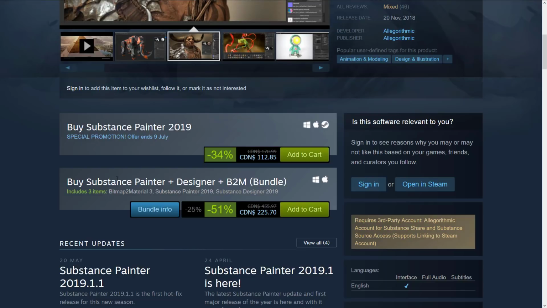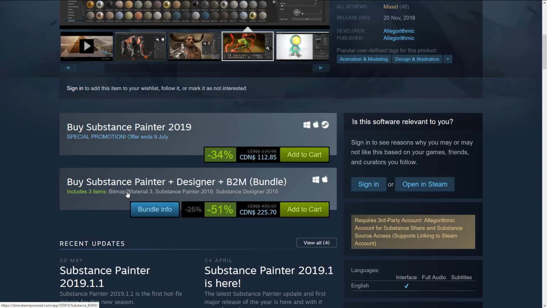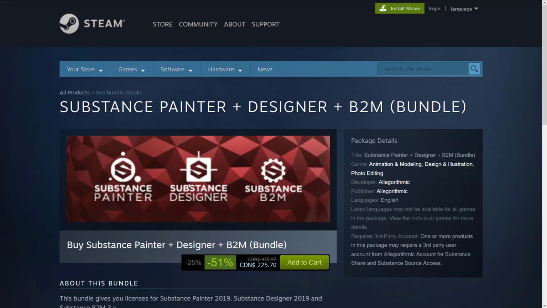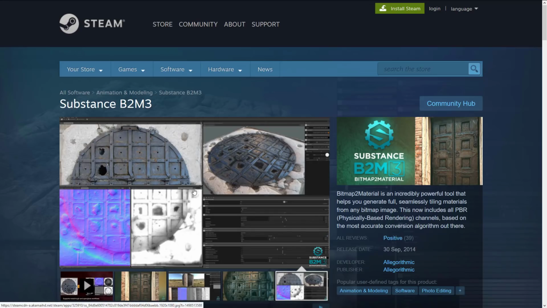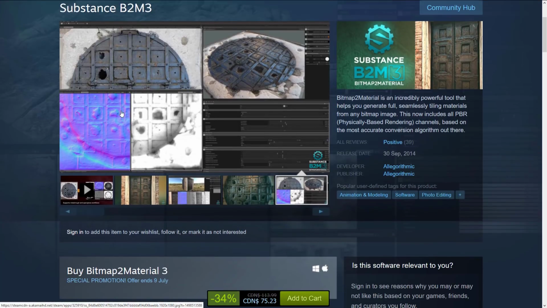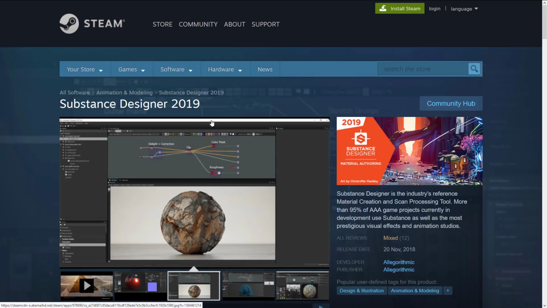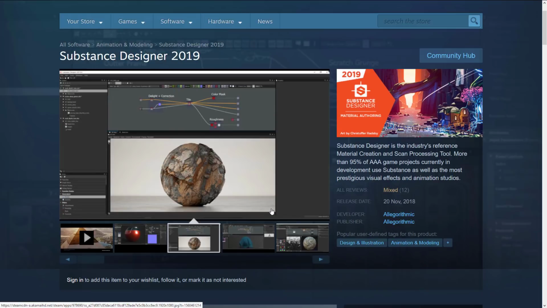You'll also notice there's a bundle here where you get Bitmap to Material, which is automatically creating textures from a single texture source. Then we've got Substance Painter and Substance Designer. Substance Designer, which we will see right here. Okay, so this is B2M3, for using an image to create things like normal maps. And then Substance Designer here, this is for creating PBR or physically based rendering materials.